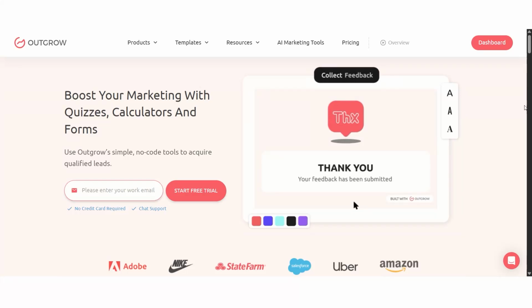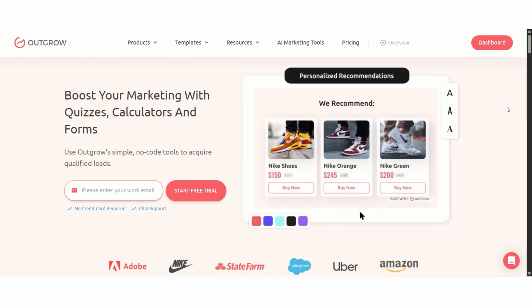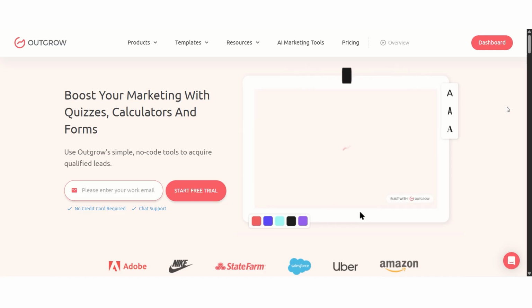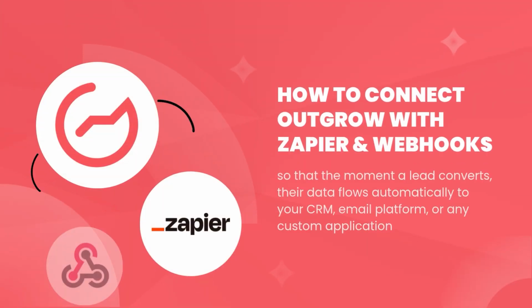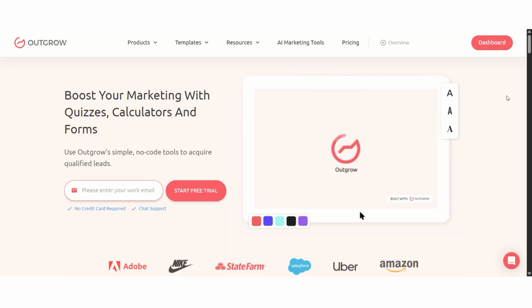Every time someone completes your Outgrow quiz, calculator, or assessment, that leads data should be working for you instantly. No manual exports, no copy pasting, no delays. In this tutorial, I'll show you exactly how to connect Outgrow with Zapier and Webhooks so that the moment a lead converts, their data flows automatically to your CRM, email platform, or any custom application. All in the background, all in real time. Let's get it set up.